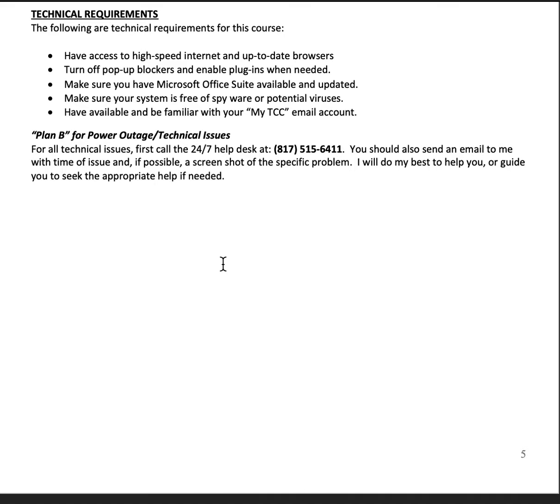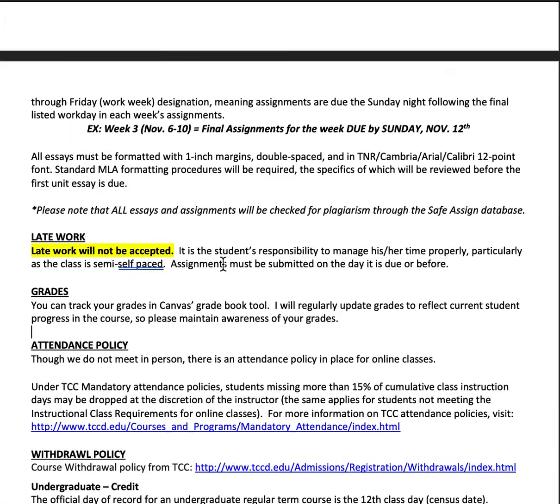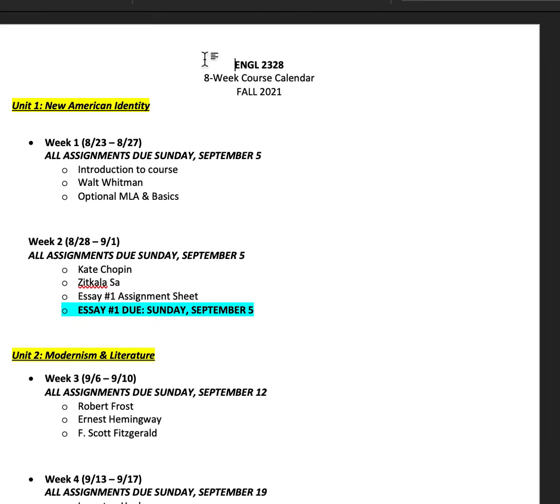I have used Canvas a fair deal in the past, so I am somewhat familiar with some of the troubleshooting issues. So if there's an issue, do email me as well, and if possible, send a screenshot of the problem. I may be able to help you or guide you to some help wherever that might be. So that is your syllabus.